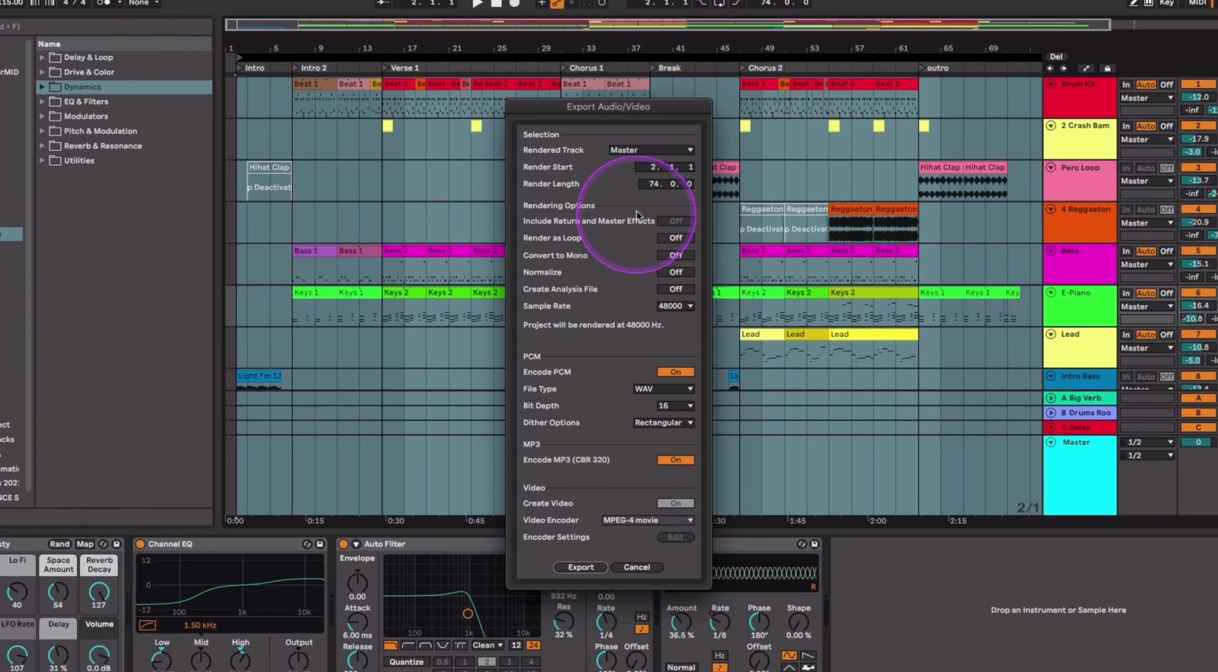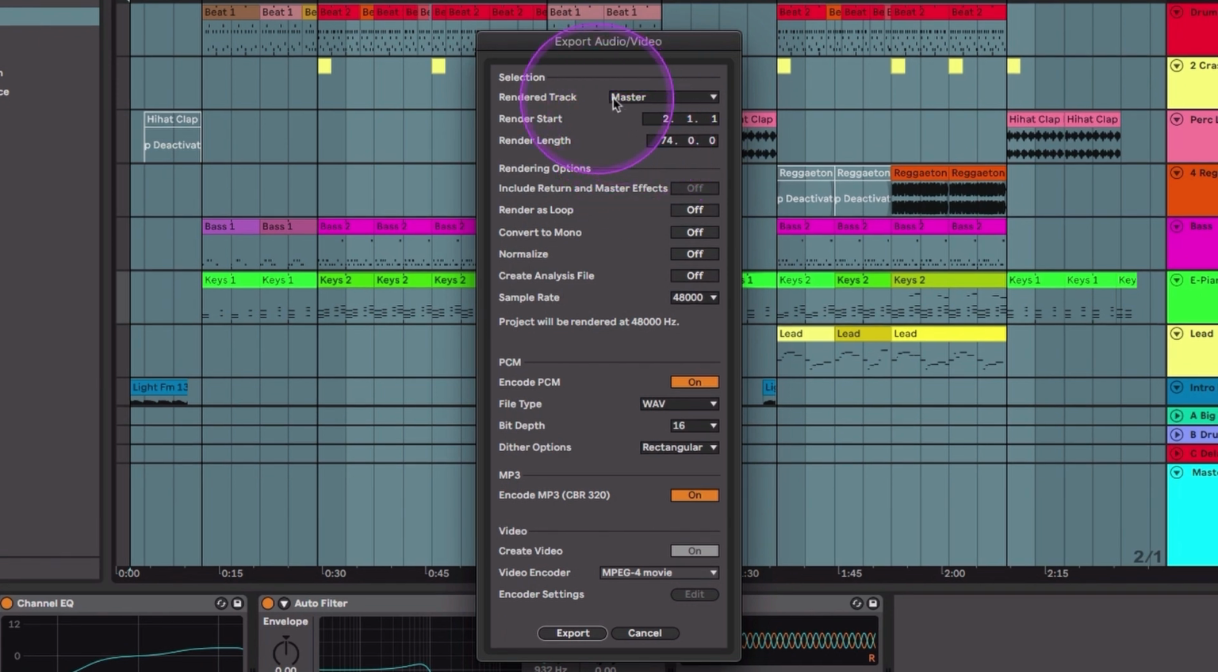There are a lot of options here. We only need a few of them. For render track, we just want to pick the default, which is the master track, and that's going to be the output of our full mix into one file. Make sure all of these other options are off. If you didn't use a limiter as we discussed, you can enable normalize, but either way, that's really not a big deal. I personally never use normalize when I'm exporting a song.